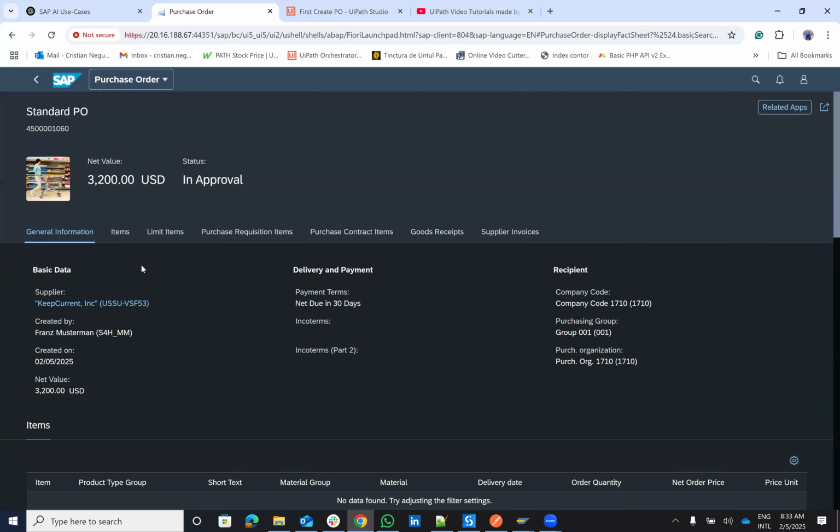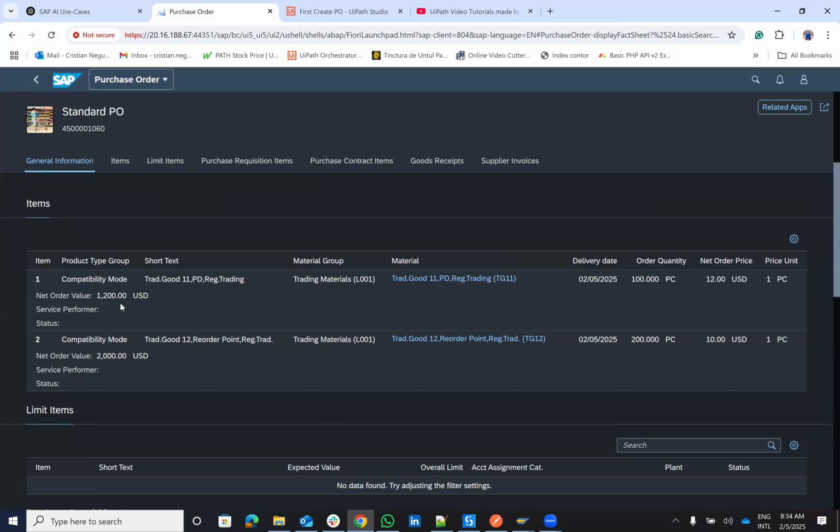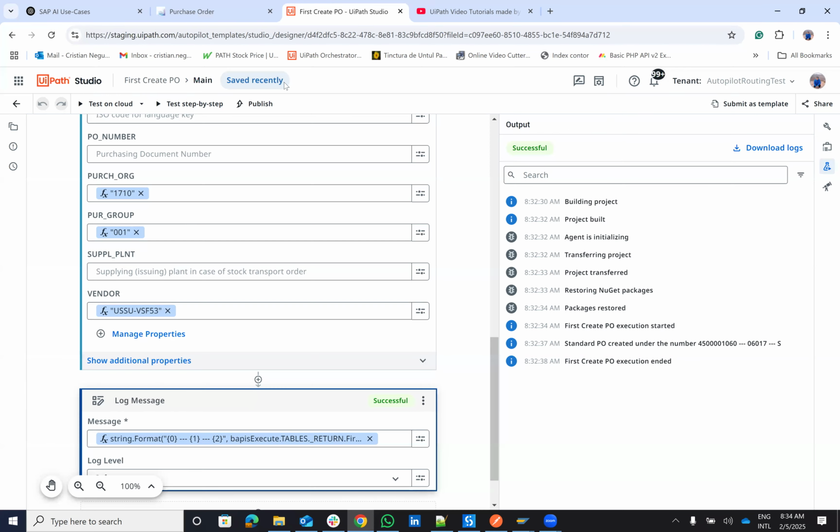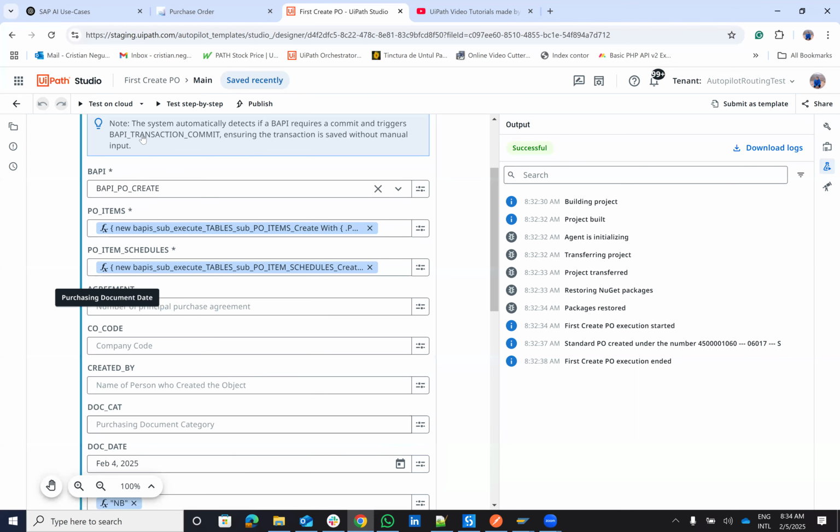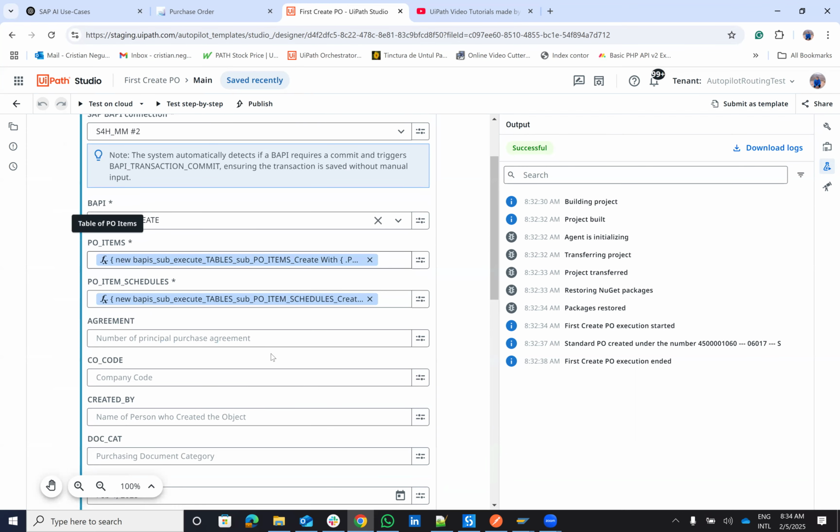I go to this one, and I have the TG11, TG12, order quantity, net price, and all this stuff. So you see that the system was working and was able to create this. Let's understand what I configured in UiPath. You can see here that I have just this BAPI command.